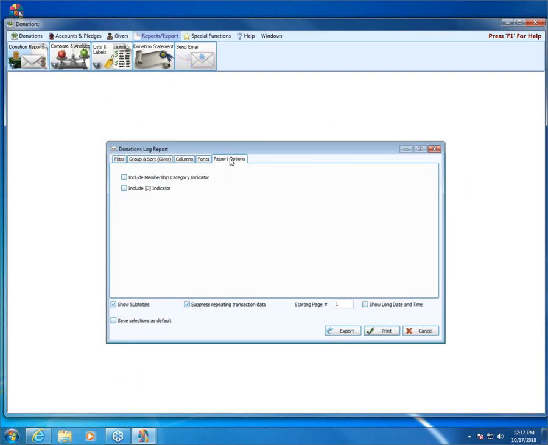Last tab is the Report Options tab. This allows you to specify if you want the categories listed on the report. So whatever categories you've set up over in membership, so you just have M for members, V for visitors. If you want to see that on the report itself, you would check this box. Also, if you want to see those donation givers, check that box, and then the D indicator would appear.